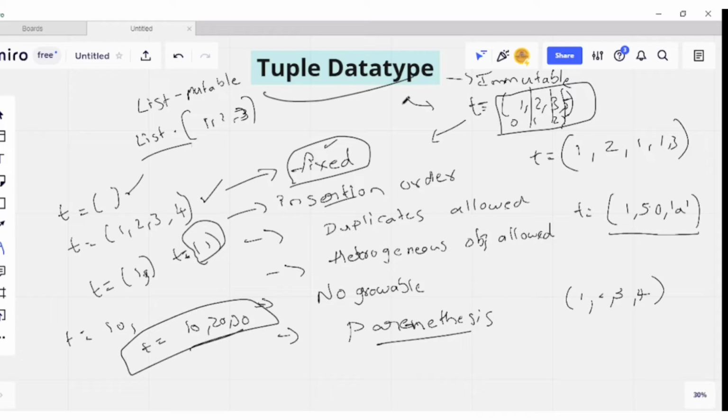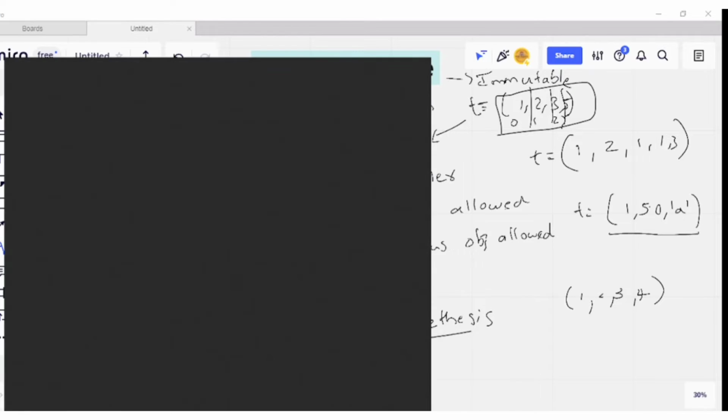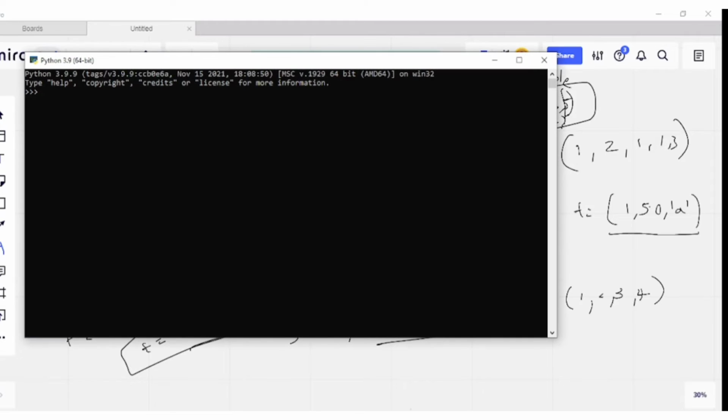Now we will see how we can define a tuple in Python. This is my Python console where we can see how to assign a value to a tuple. First we will see this scenario: t equals to empty parenthesis, that means a tuple with no elements. Now I will check the type of t. It is showing the type of t as a tuple, right?